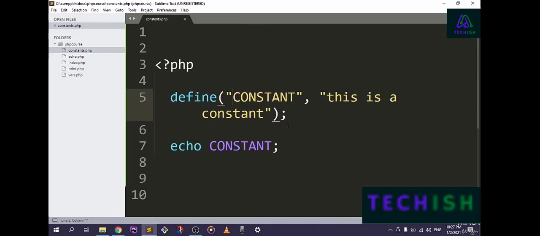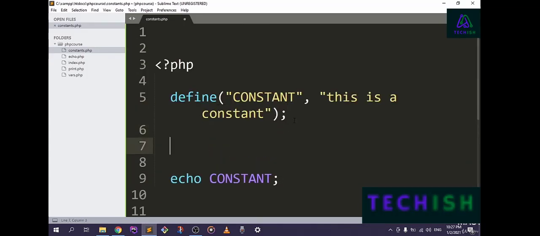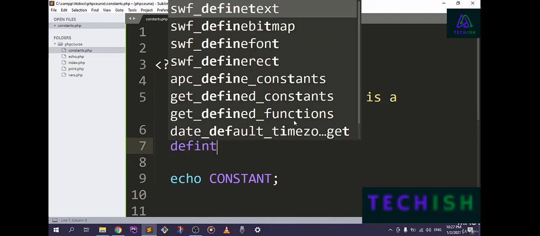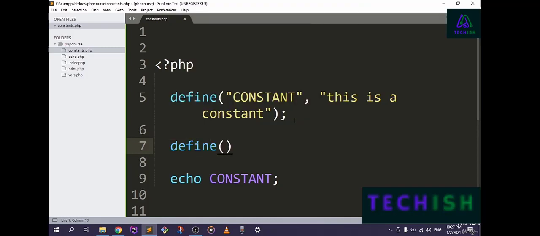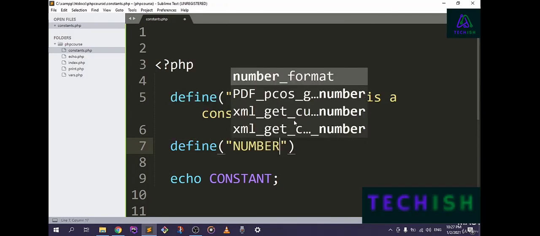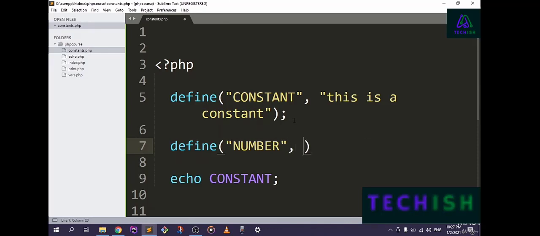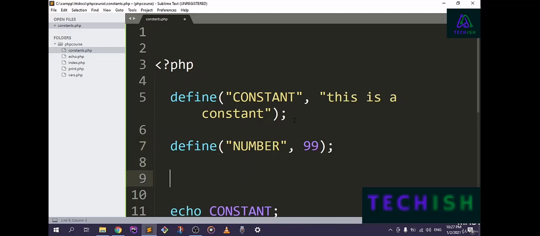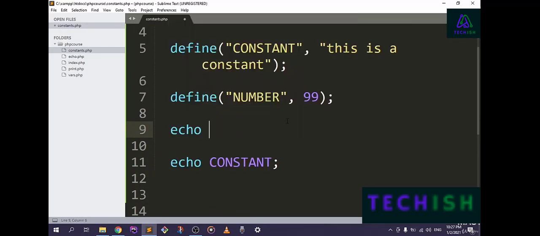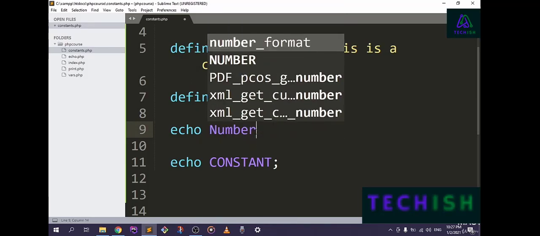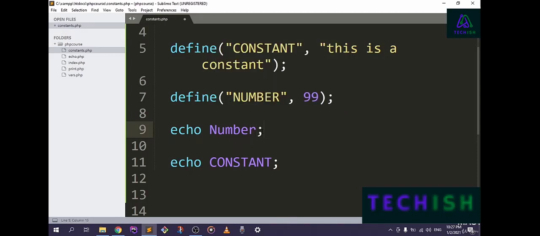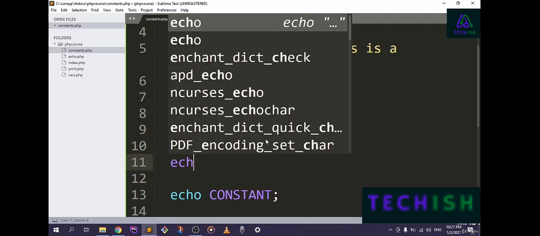Let me do one more. Define, let's say number. I'm going to do just a number. Let's say 99. And let me echo it out, just like that. Okay, let me do a print_r right there.